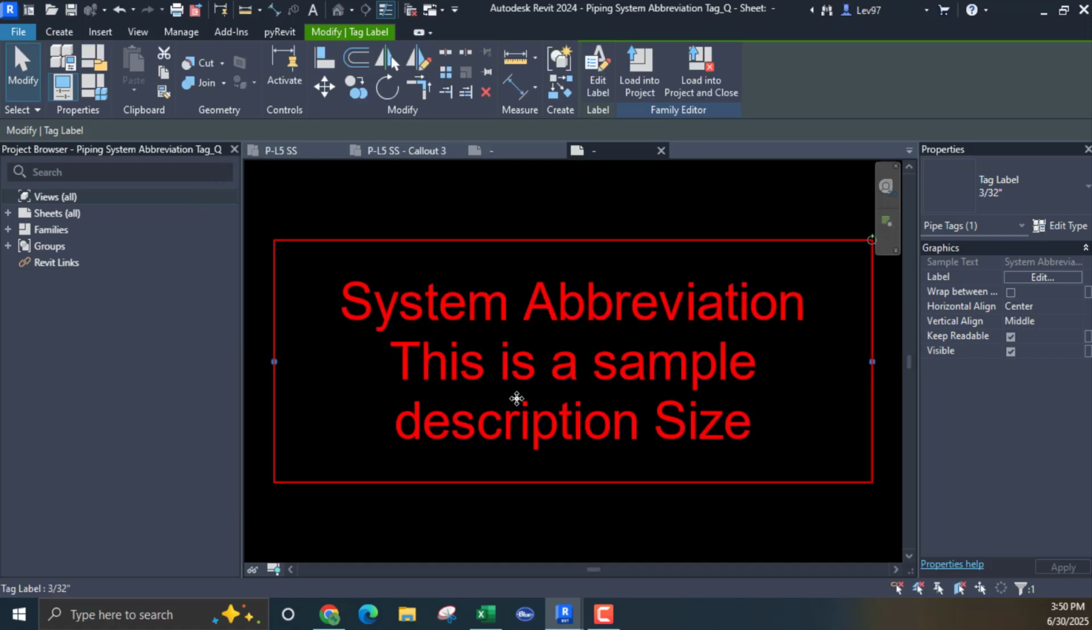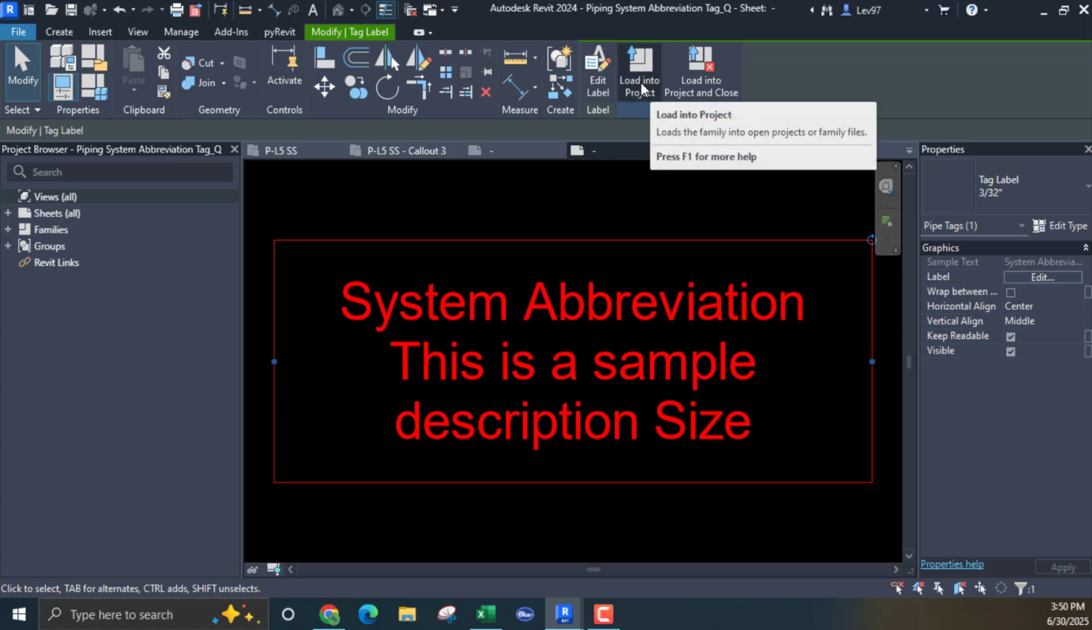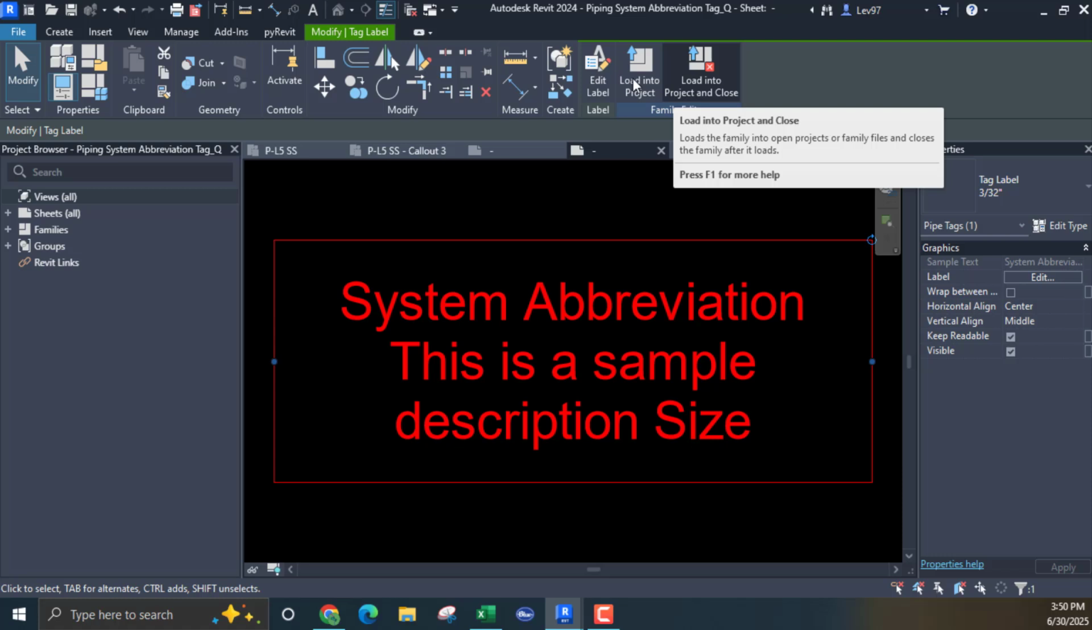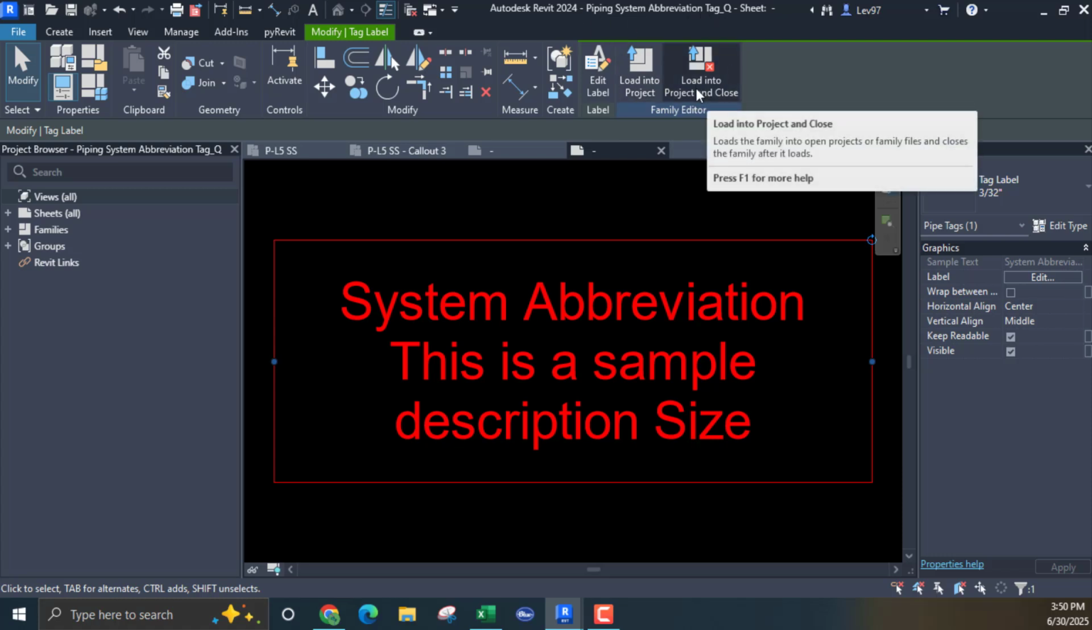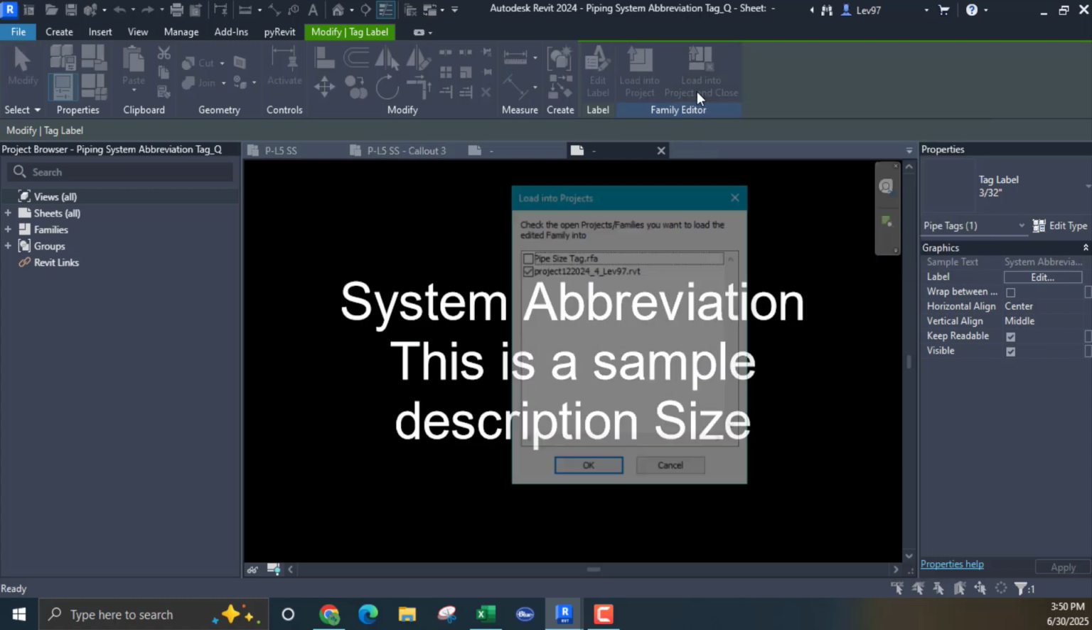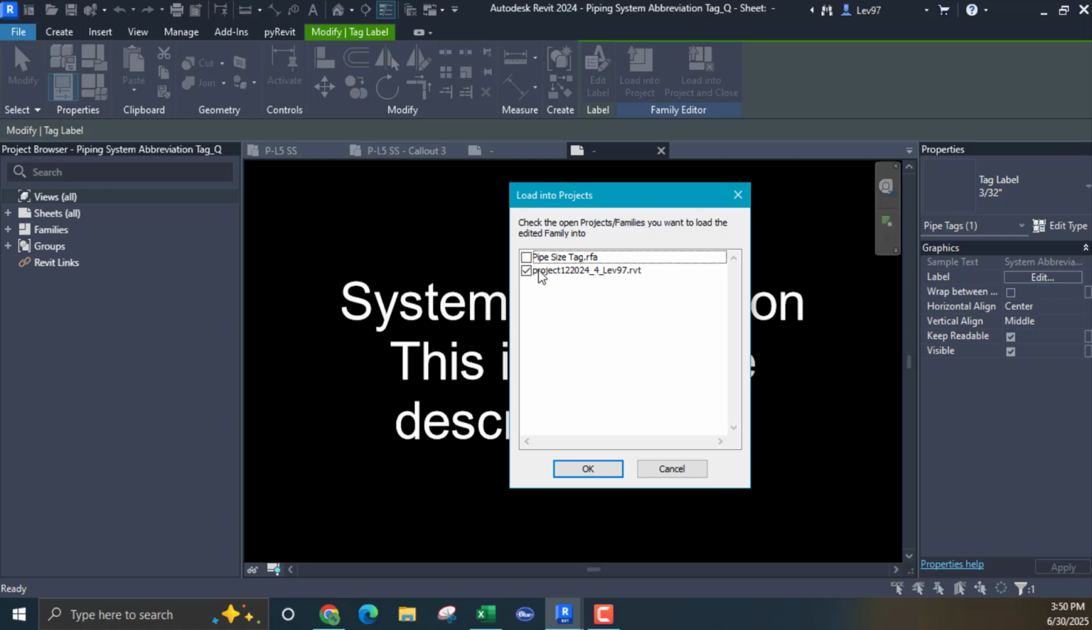So we got system abbreviation, description. Let's say okay, 1, 2, 3. Let's load it into the project. No, yeah, let's load and save. Load into project and close, but it's going to ask us to save. So there's 2 projects. This is the one family that's open. That's why it's showing 2 of them.